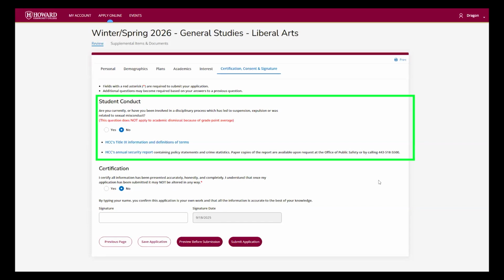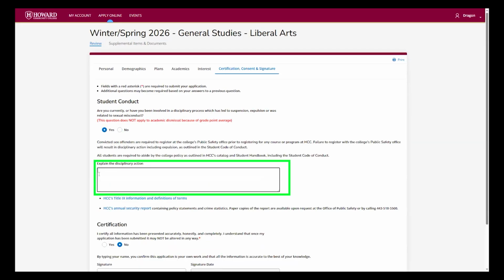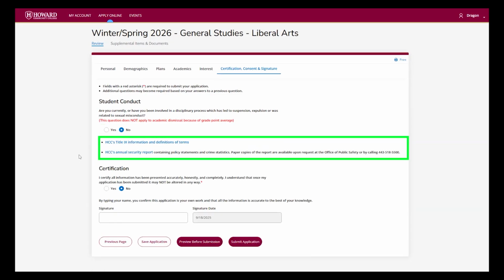Now, lastly, for the student conduct question, we ask this question based off of our Title IX laws that are you currently or have been involved in a disciplinary process which has led to suspension, expulsion, or was related to sexual misconduct. If you have, you will need to select yes, and then you will have to explain the disciplinary action to us. If you have not, you will leave this as no. And if you have any further questions, click on these blue hyperlinks where they will help direct you.